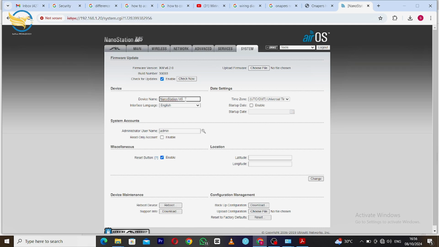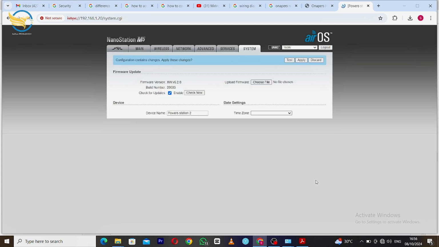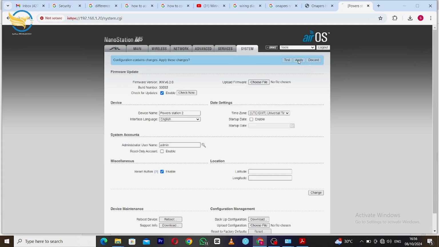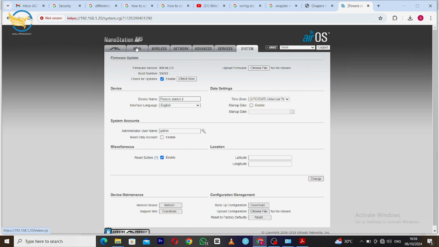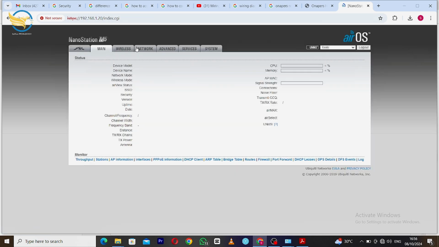before changing every other parameter. So we're going to go through all the parameters. Then the device name, you can still choose to change the device name. Since I'm having this installed for the power station, we'll have this as power station 2. So change to save and apply. Now let's go through the menu.